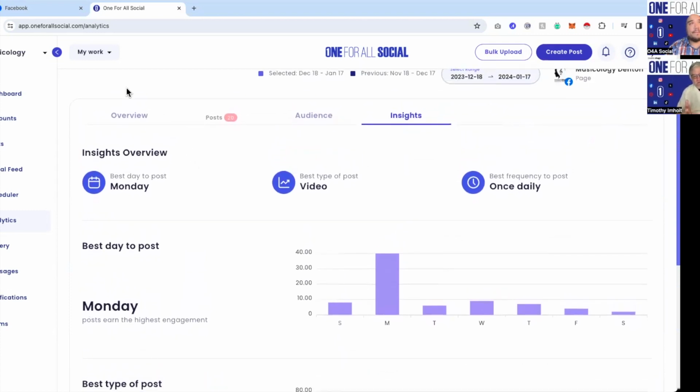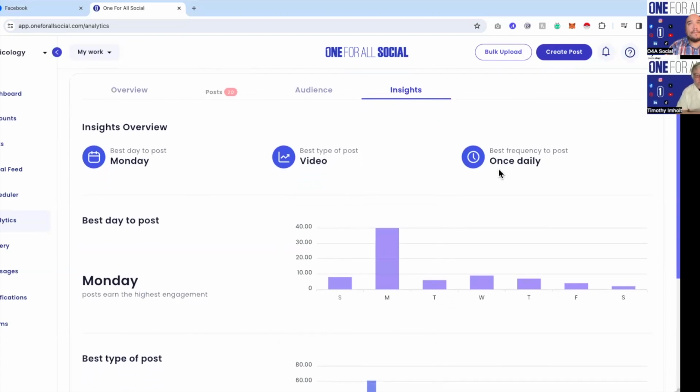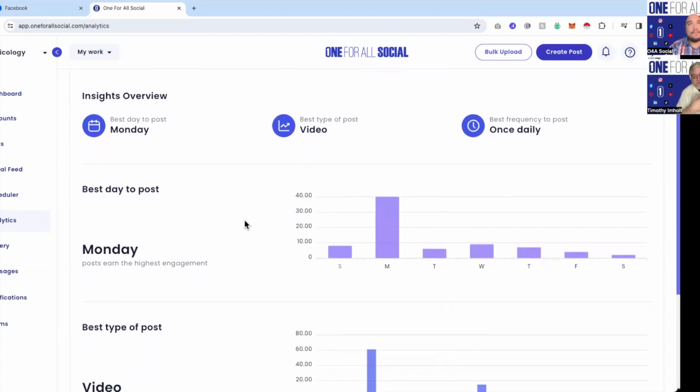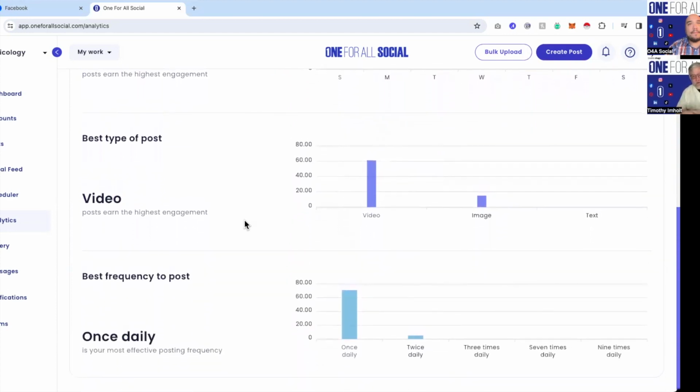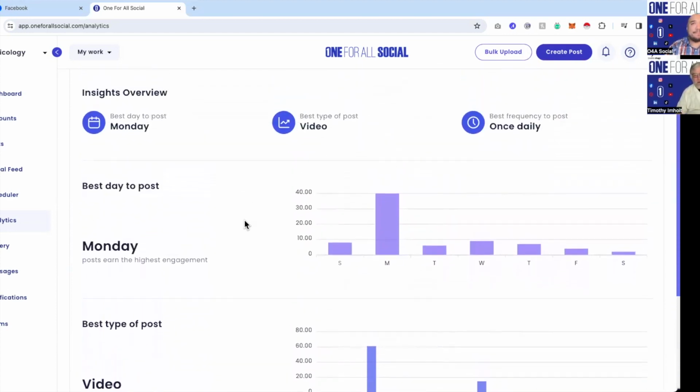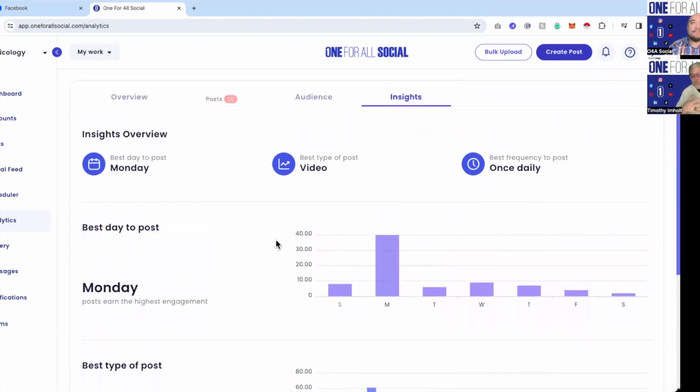And inside our system, you have this nice insight page that tells you all kinds of things: the best data post, the best type of post, how often you should post to get the best overall performance. And obviously on here, it's Mondays by far, and once a day. If you try to post too often, sometimes people will start to not like your page anymore because you're just hitting them too often. Once a day seems to work right for this particular one.